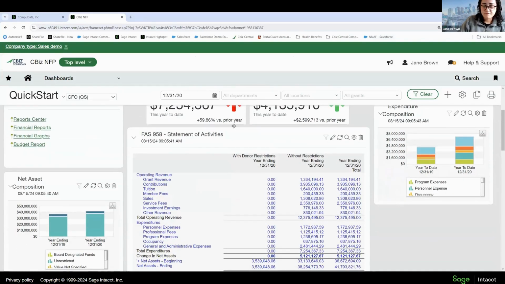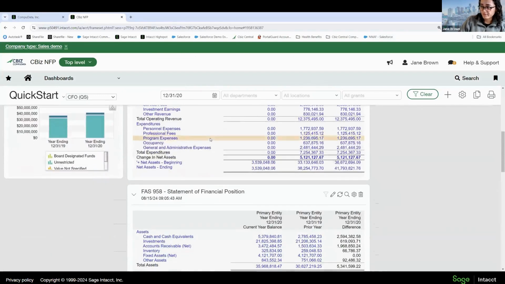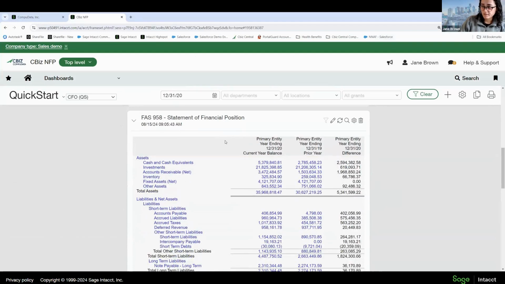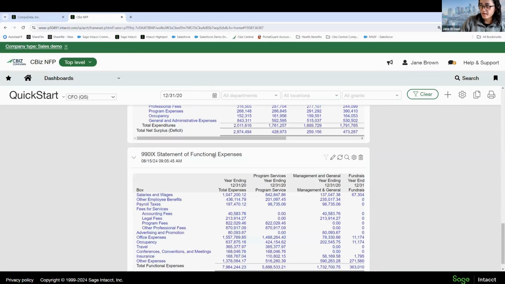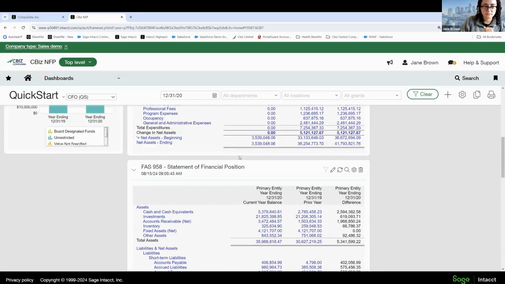We've also got financial reports on our dashboard. So I pulled in a couple of financial reports that are pertinent to a lot of our nonprofits. That's the statement of activities, statement of financial position, budget versus actual year to date, and then a statement of functional expense. And we'll be covering more reporting in just a second here.